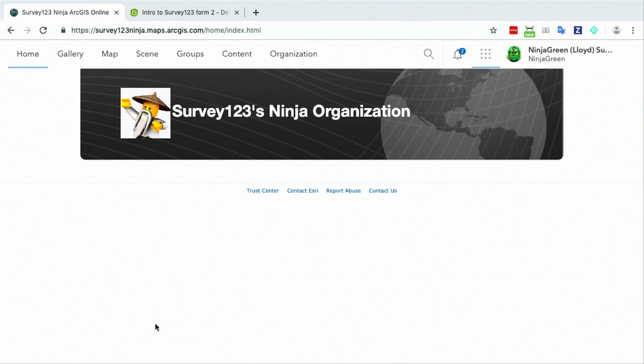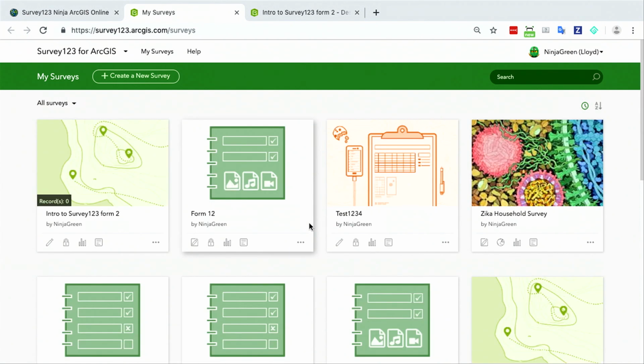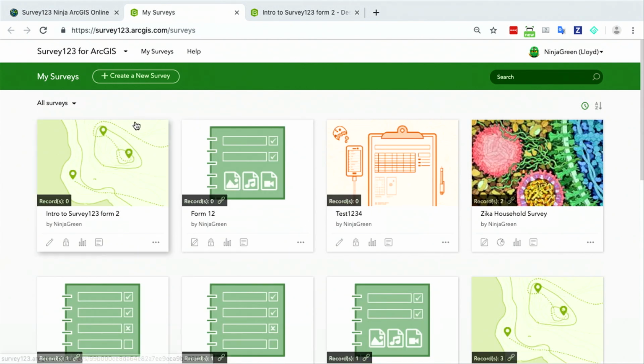Thank you, Jody. So I'm going to actually begin with my ArcGIS Online organization. Hopefully this homepage, well, maybe not the specific homepage, but something like it looks very familiar to you. You can easily find Survey123 at the app launcher here and open up Survey123. From there, you'll see a list of your forms, and you can see that I have a form here for this session.